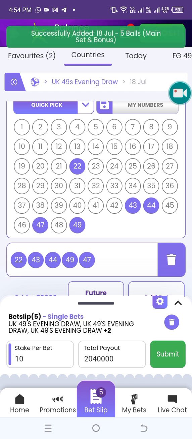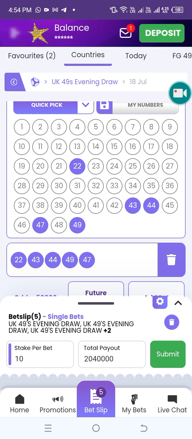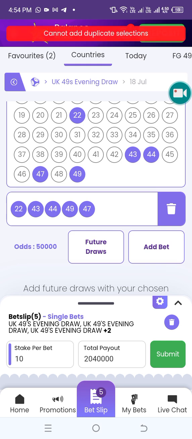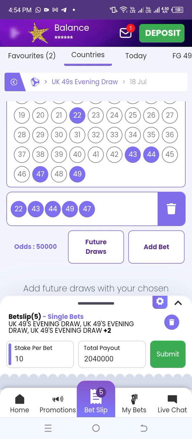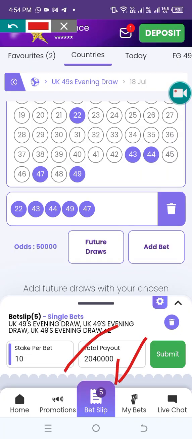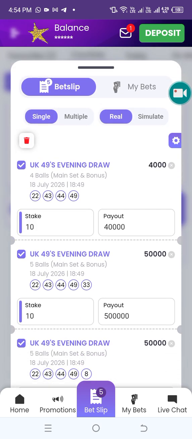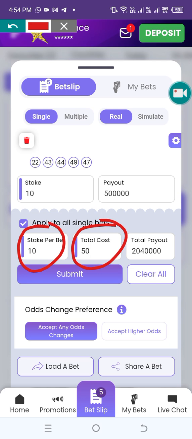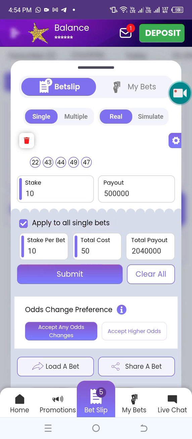Right. So now you can see that we have 5 tickets. I click, I add to bet slip. When it's already on the list, you open the slip by clicking here. Then you can see we have 5 tickets. Now the total cost always automatically adds 10 rand. It's automatic. Now you have to delete that 10 rand so that you don't overstake. Then you click there on stake per bet.